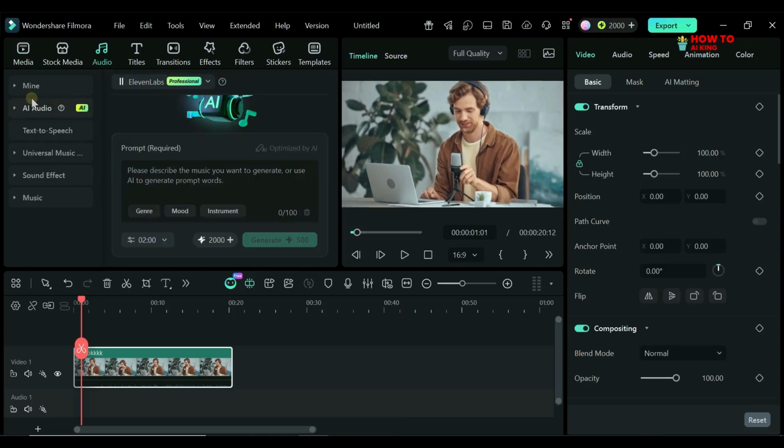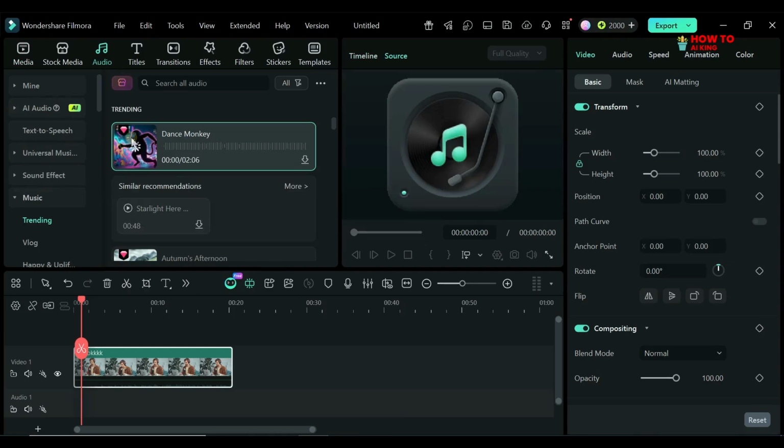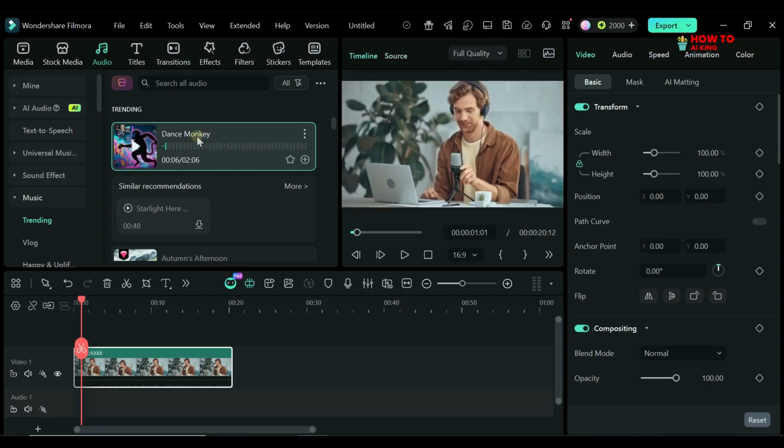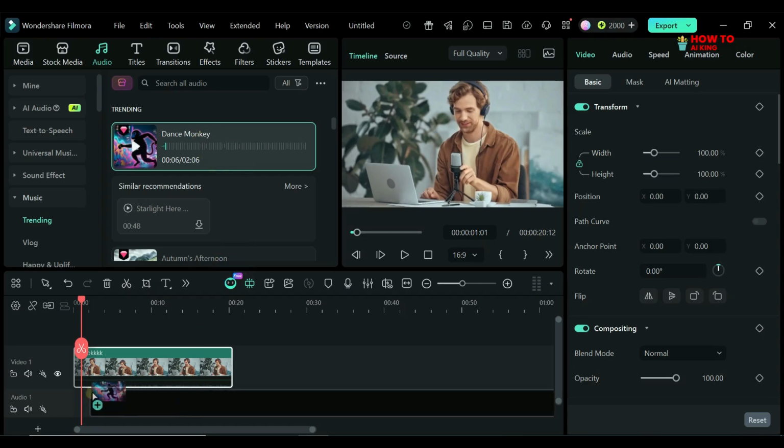First, go to the Audio tab at the top of the screen. Click on a song to listen to a preview. Once you find the perfect track, drag and drop it onto the audio timeline below your video.